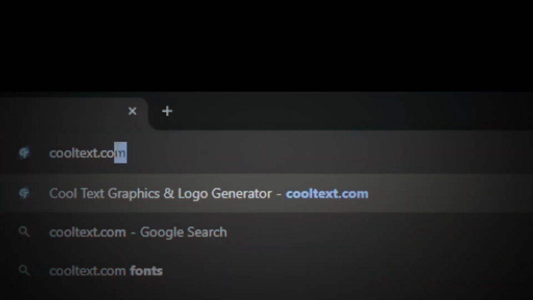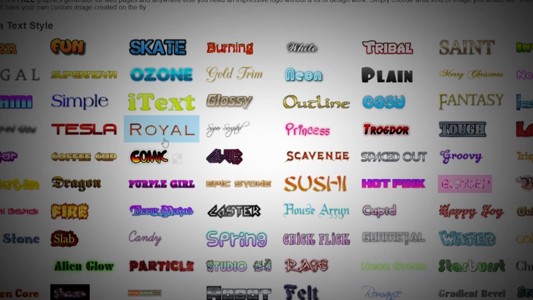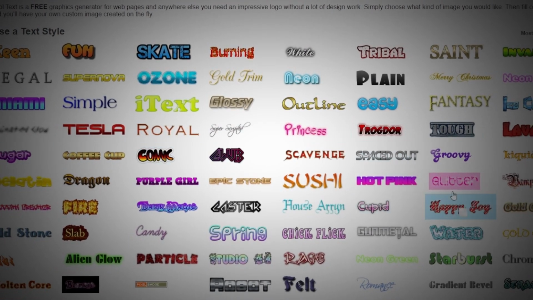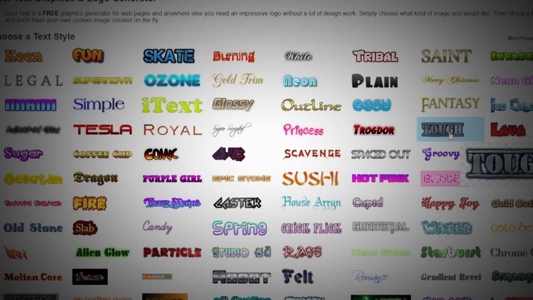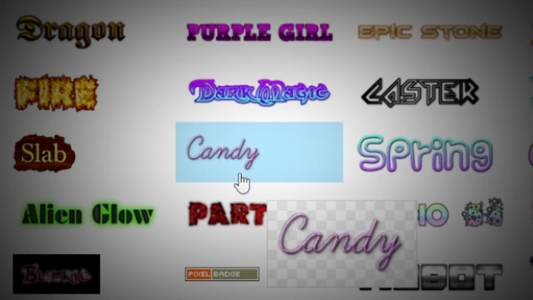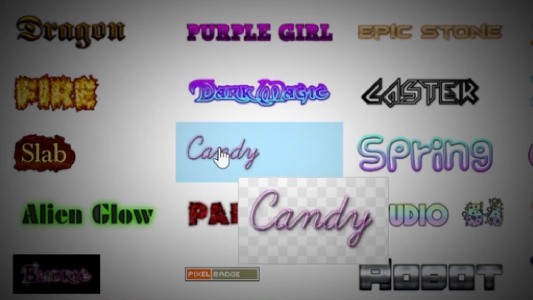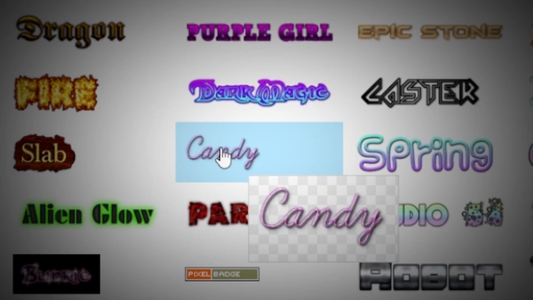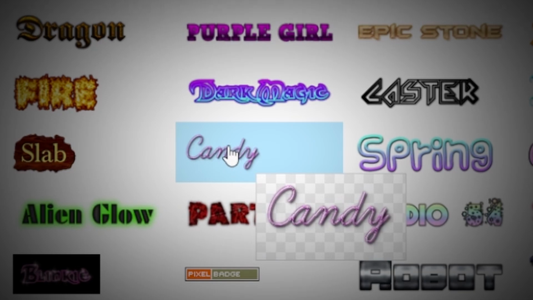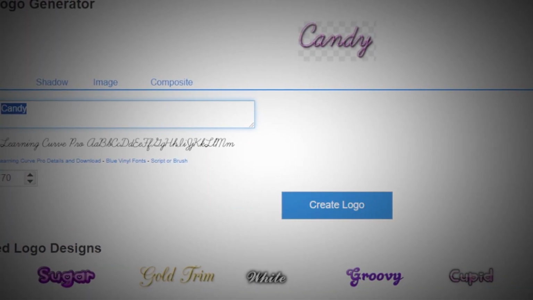But one thing you could do is to go to the cooltext.com website, and once you're there, you could choose from a variety of different texts and fonts, and you could choose one to use for your embed banner. So let's say, for example, I really like this simple candy font here, which is some basic cursive. All you have to do is just click on the font that you like, and then put in your text.